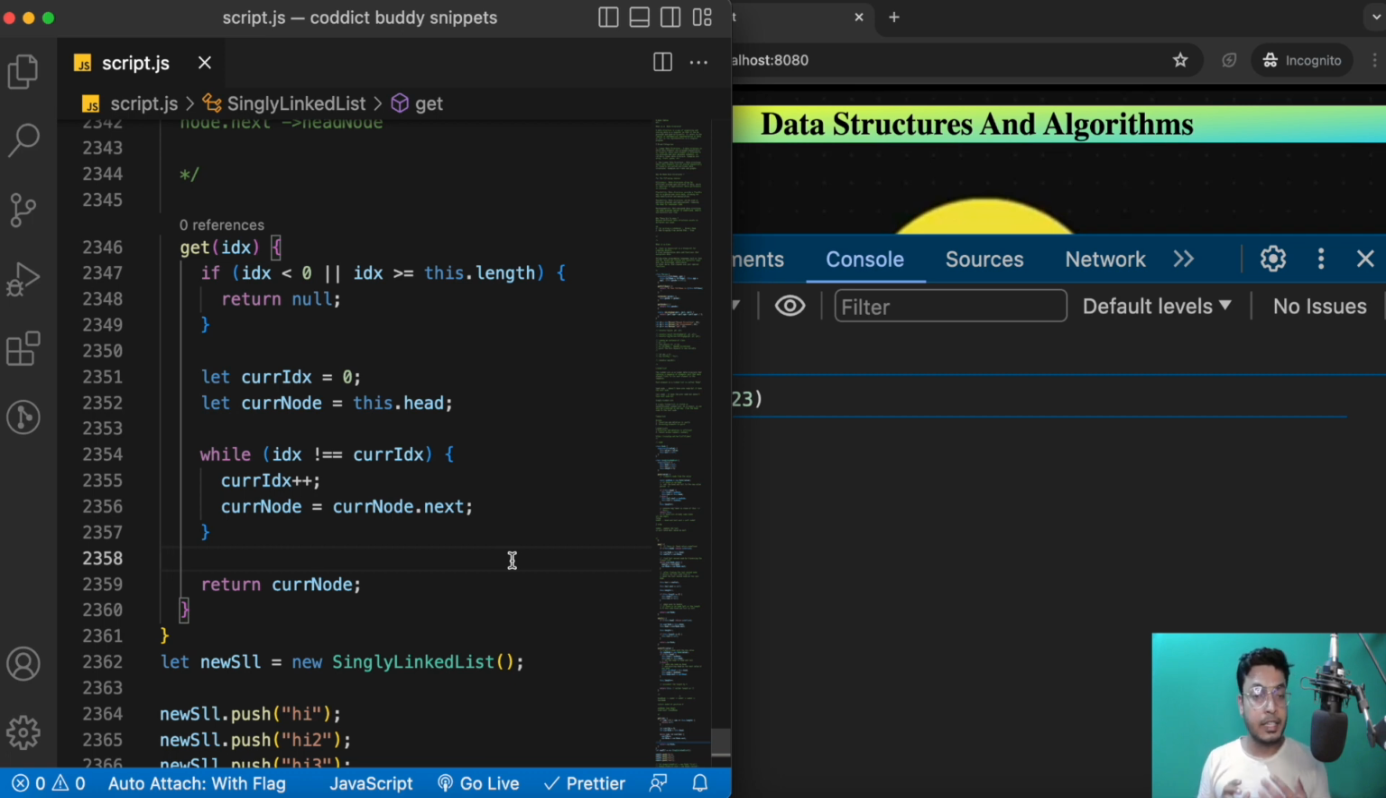Now let's quickly see a few more interesting methods which we can implement in the linked list. So this is it for today, see you in the next one.